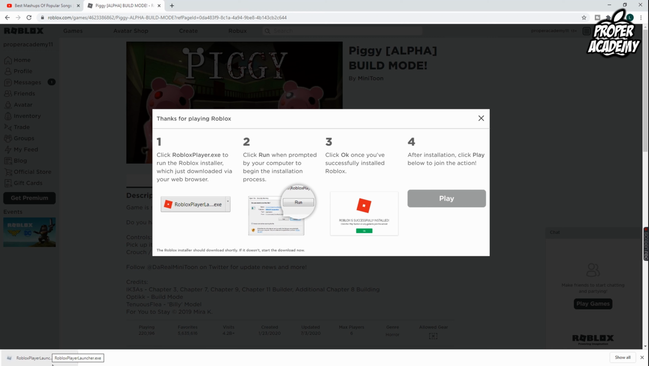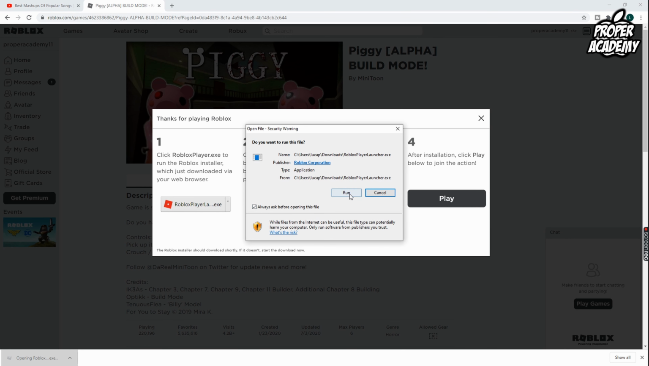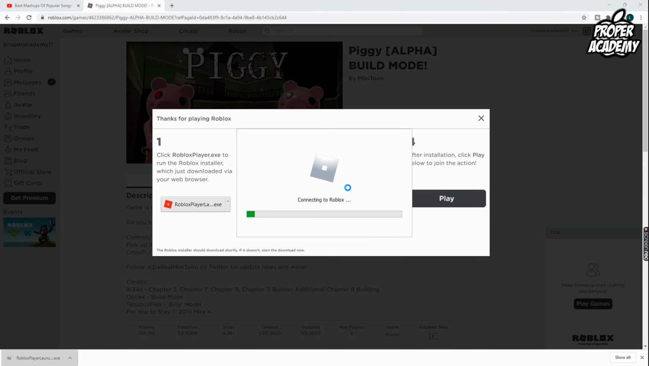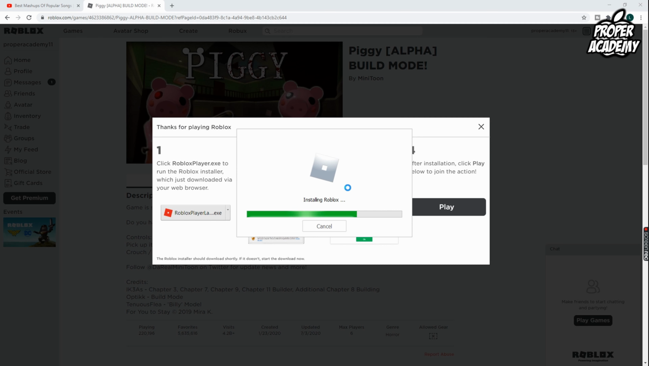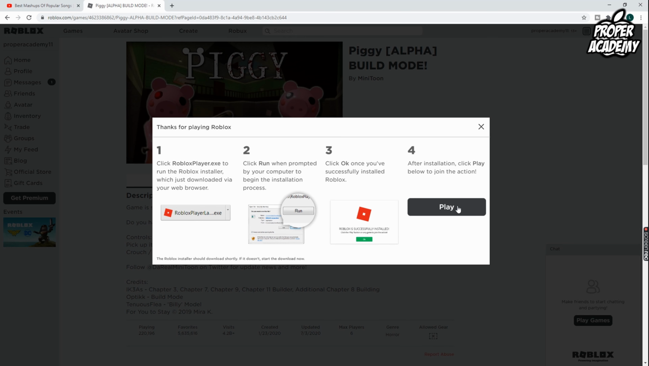The launcher will just pop up down here. Now all I have to do on this, just click on this, and then click on run. Then it'll just take a second to load and install. And as you can see there, Roblox is successfully installed. So we can just click on the play button on any game to join the action. So just click on OK, and then you can go ahead and click on this play button right here.